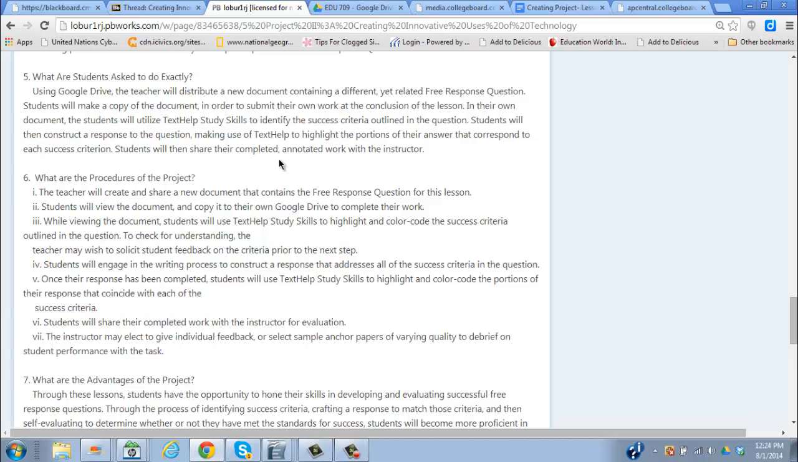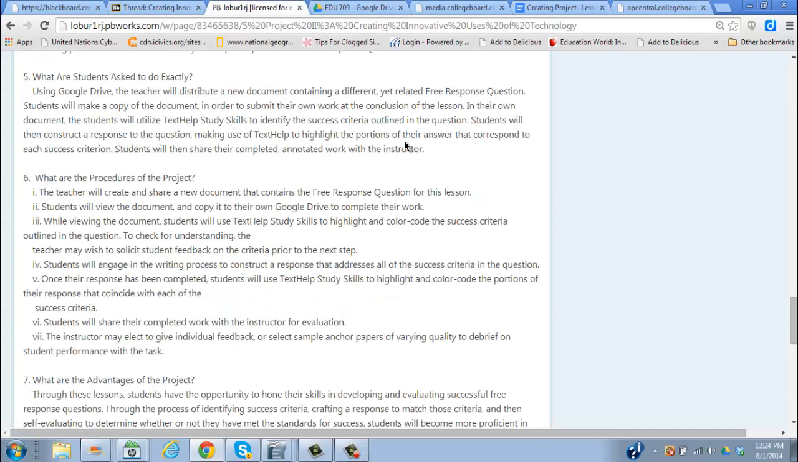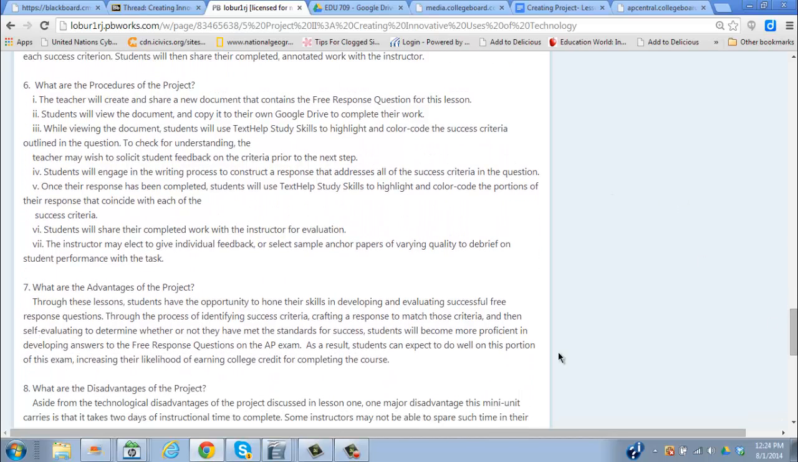In their document, students use the add-on as shown here to highlight the success criteria outlined in the question. They'll construct a response to the question, making use of Text Help to highlight portions of their answer that correspond to each criterion. And students will then share their completed annotated work with the instructor. So the procedures, again, are similar to what we've done before.